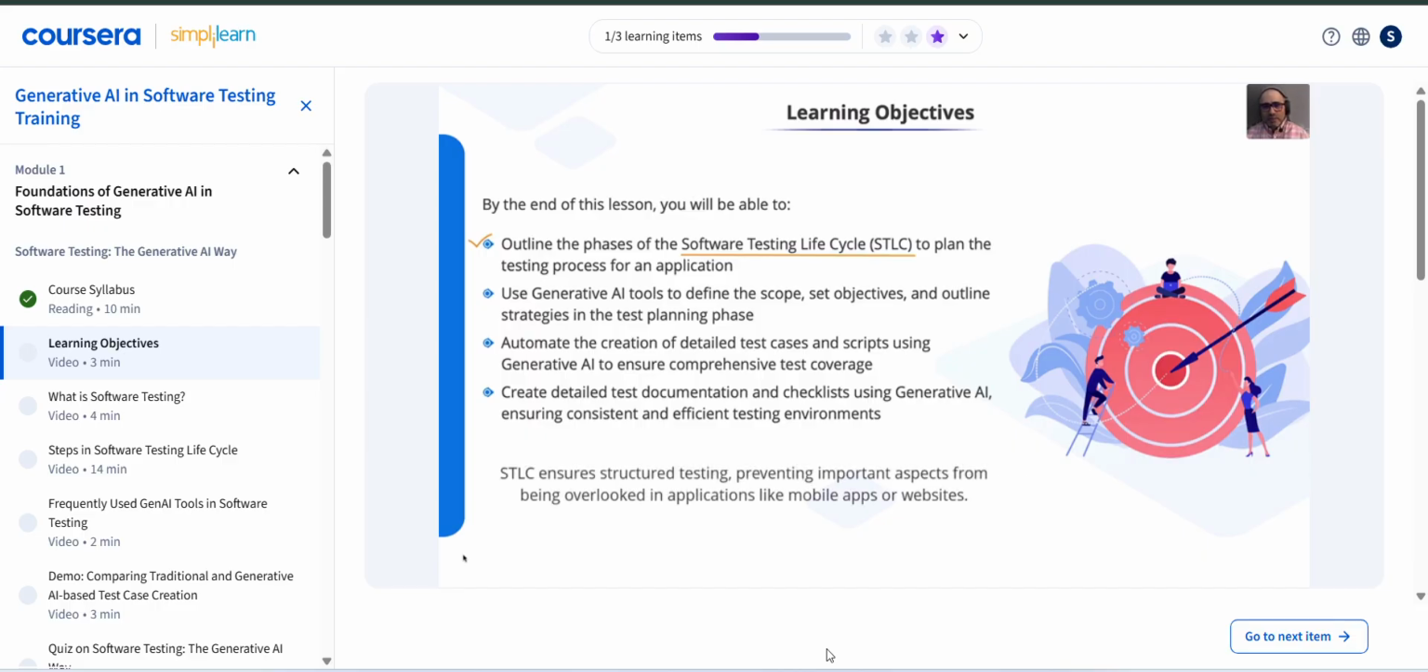Knowing the STLC is crucial because it helps us plan our testing in a structured way, ensuring we don't miss anything important when we're testing an application, say a new mobile app or a website.